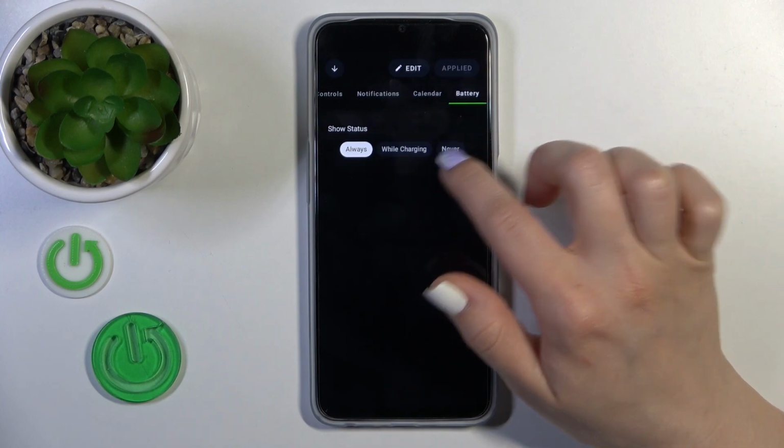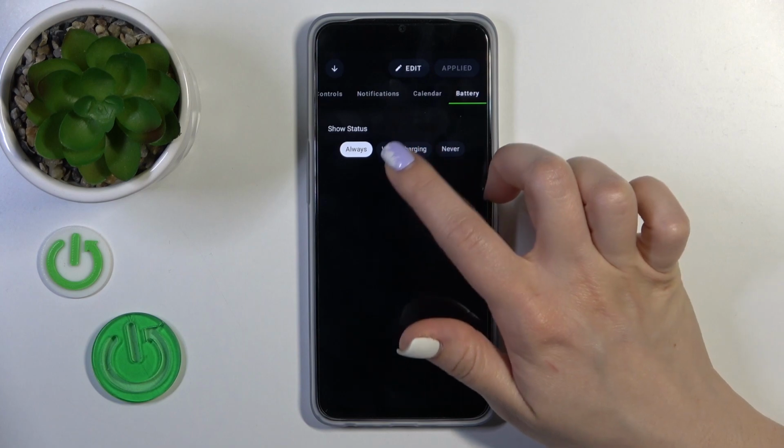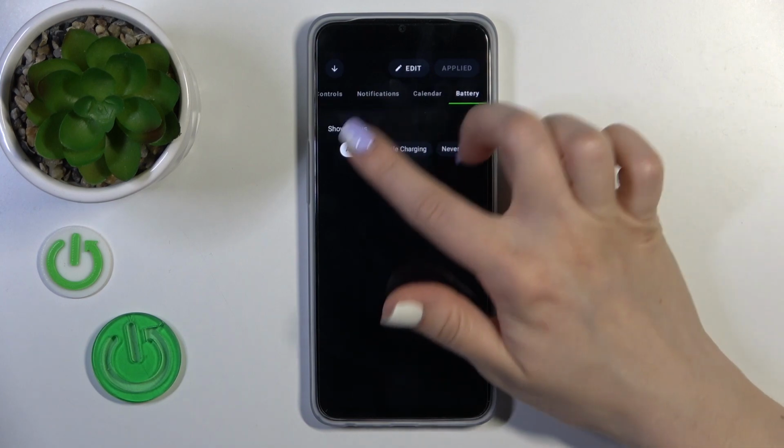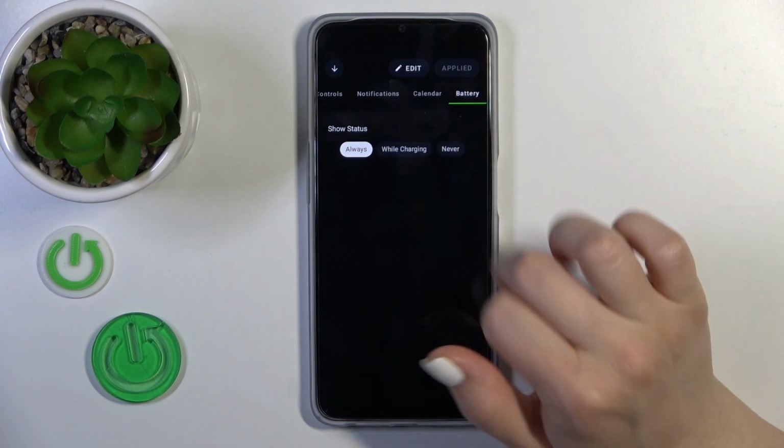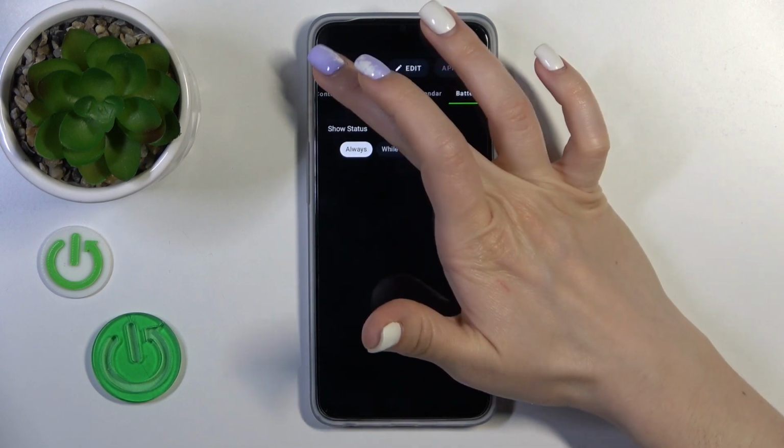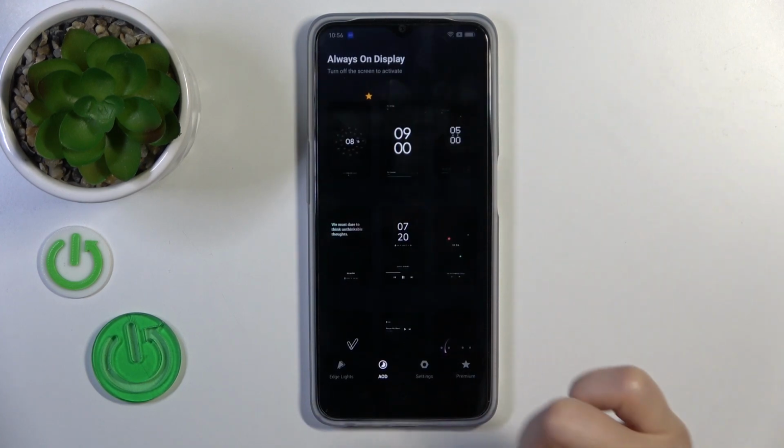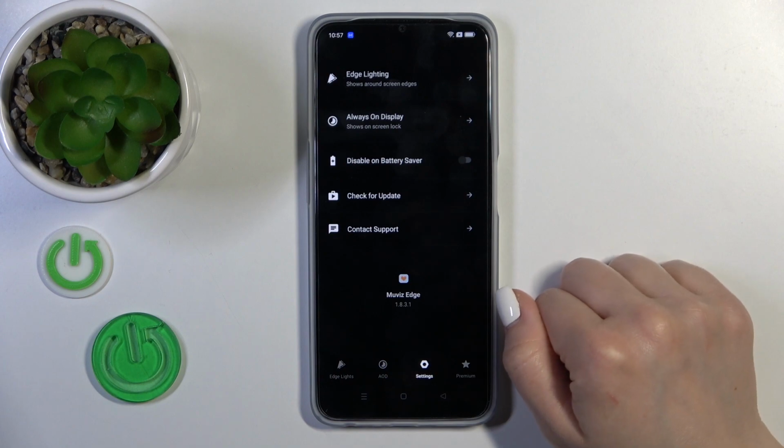Tap on the battery section. We could also switch here the show battery status from always, while charging, or to never. Click the X icon to go back and switch AD to the settings.